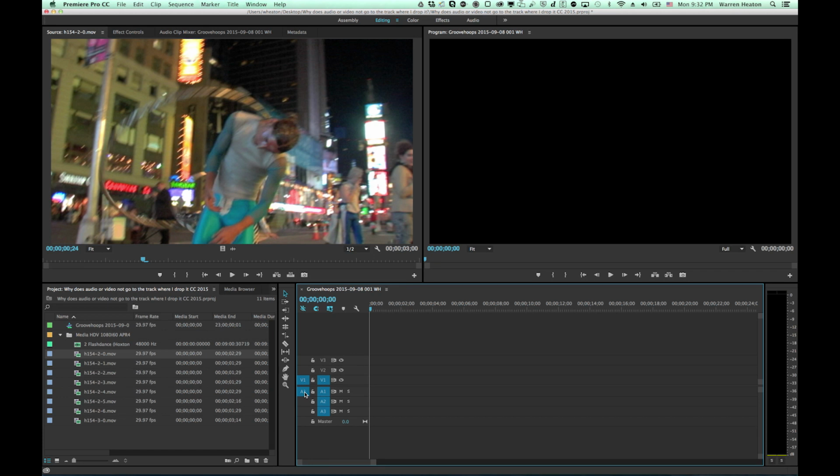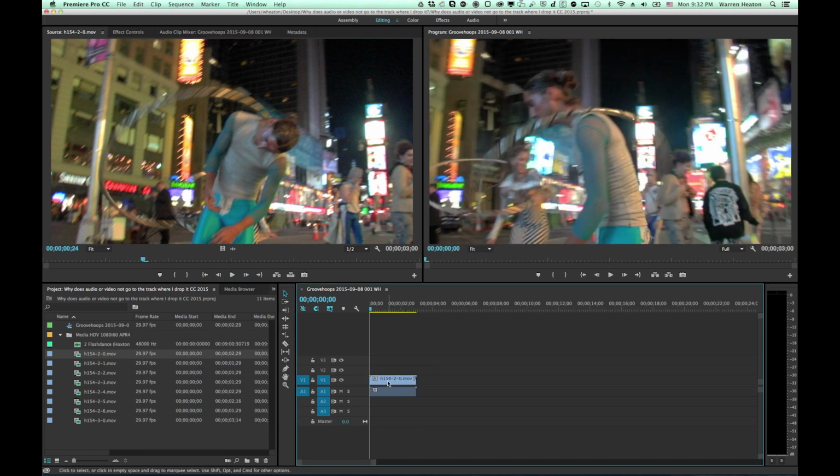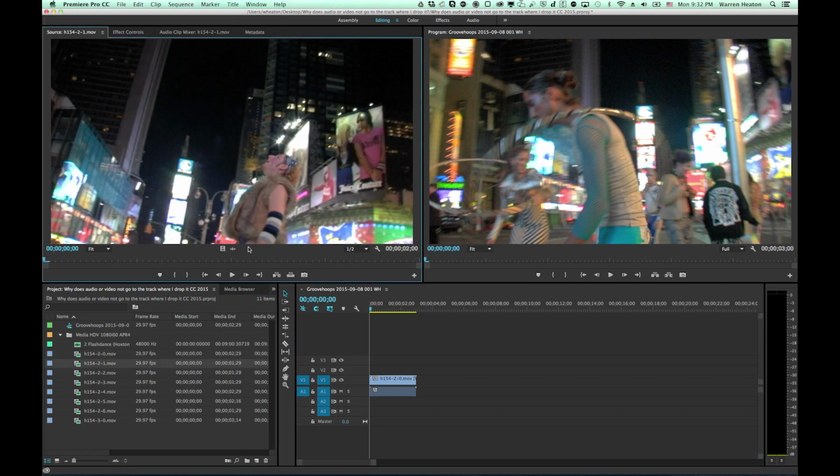So a common question that comes up in Premiere Pro is, why does audio or video not go to the track where I drop it? The expected behavior is that you have source footage, and when you drag and drop it, you expect the video will go into the video track where you drop it and the audio will go into the audio track where you drop it.